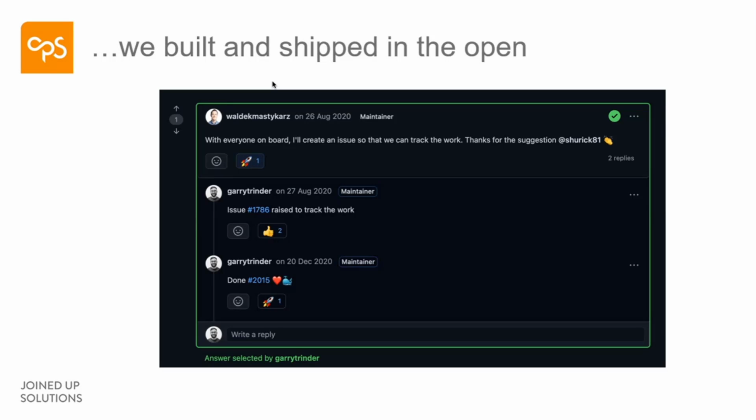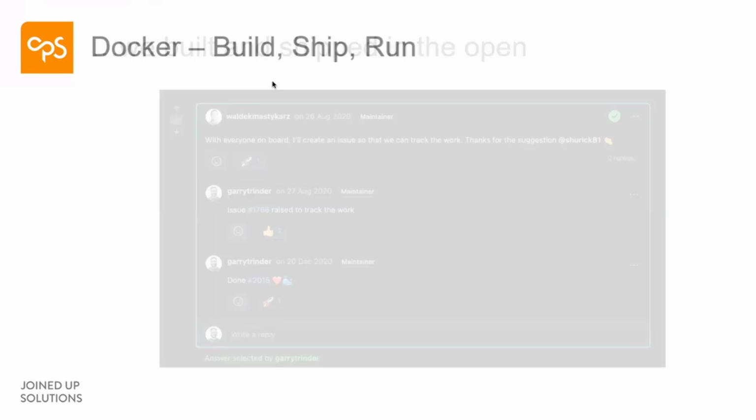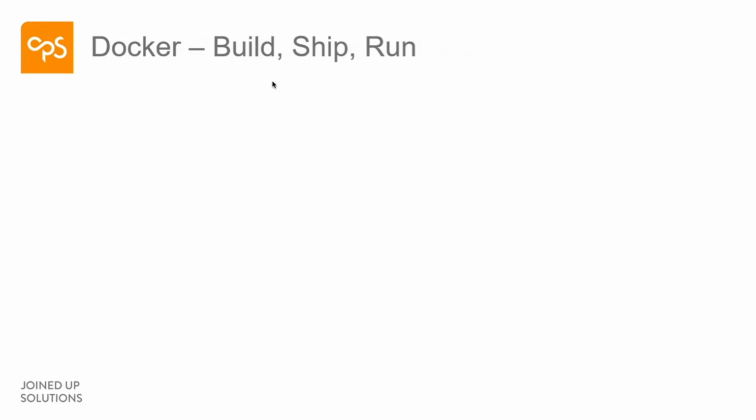So we decided we're going to build this out in the open. From the time that we agreed, from the suggestion by Alexander, who put that forward, we raised the issue and then we actually released it in a few months. I thought that was pretty good for us to turn around because it was something pretty new. So what is Docker? Why have we even done this?